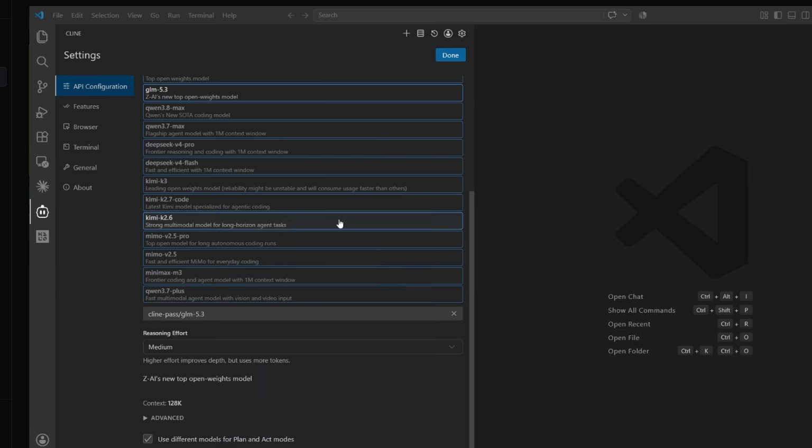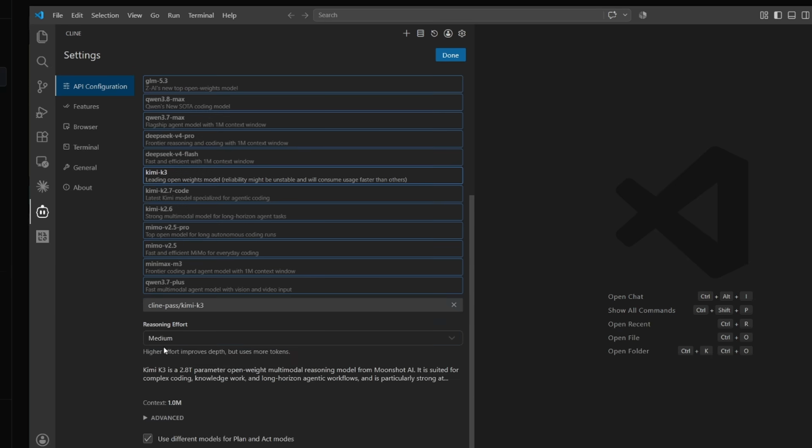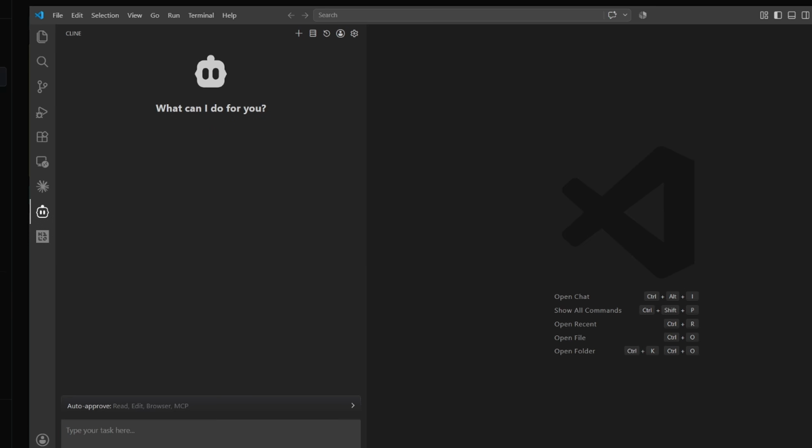And then once you have selected it, you can obviously click done, but you can also even change the reasoning efforts. So for the GLM 5.3, I'm going to be changing it to X high. And then for the act mode for Kimi K3, I'm also going to be changing it to X high because I want to get the best outputs. And then we can click done. And now we can get started with our workflow.